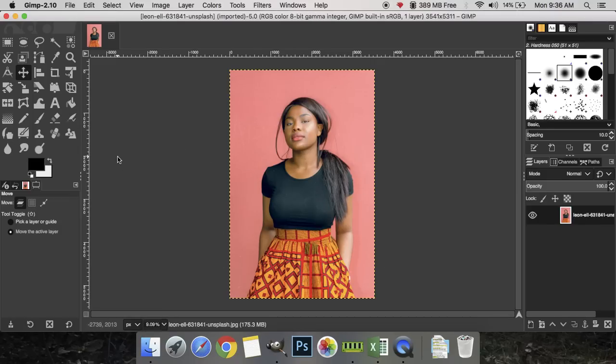Happy about this. All right, so the first tool that I want to show you how to use is the selection tool. Up here on the top left, these are your tools. Go to the free select tool. Make sure it's on the first mode. The first mode starts a new selection.